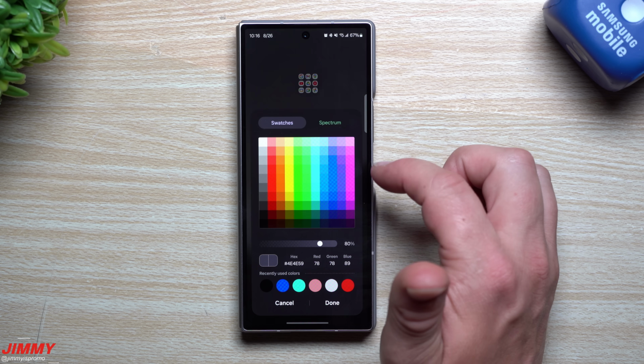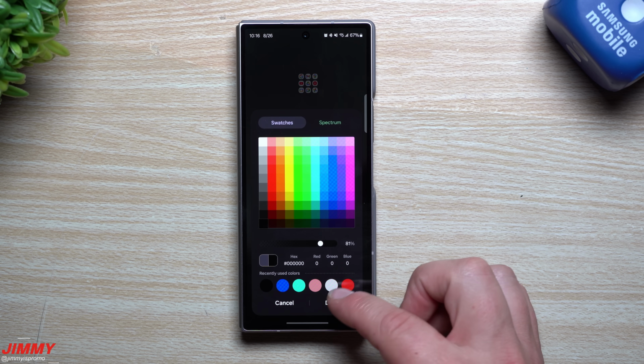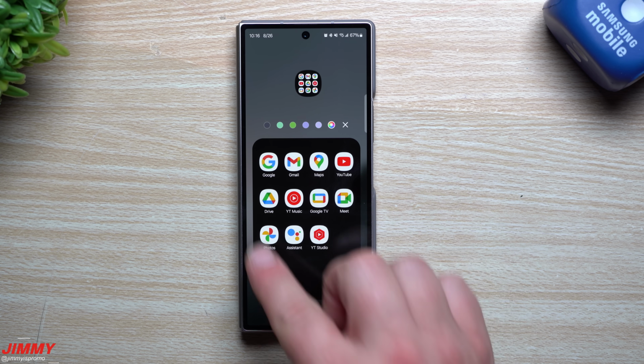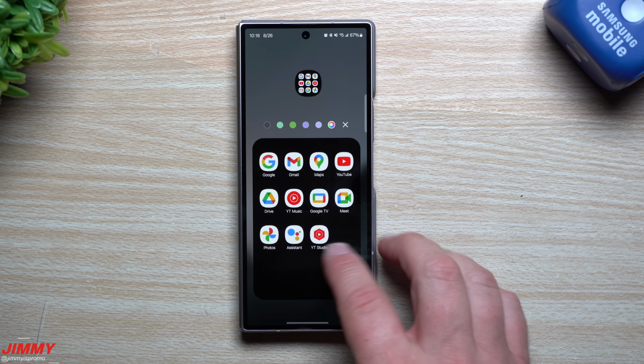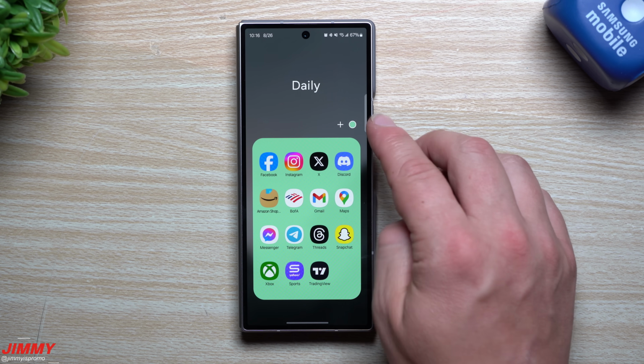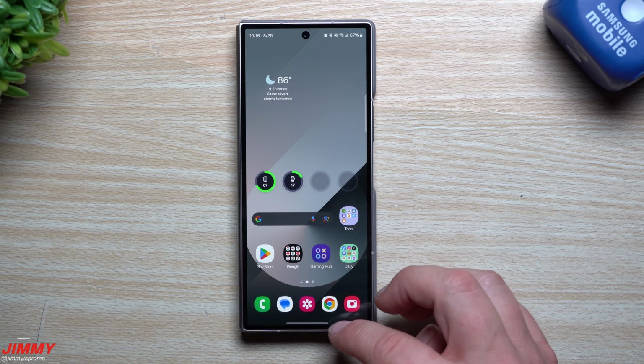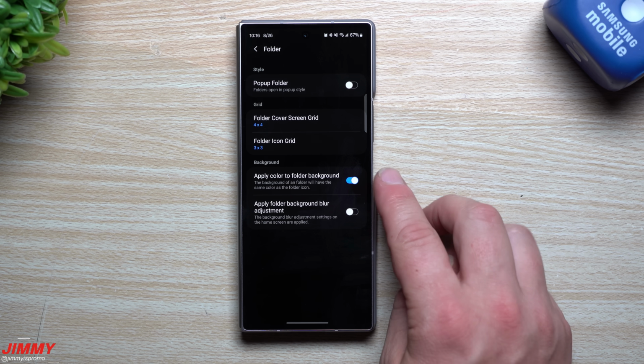So I'm going to go up over here. I'm going to select this color wheel. I'm going to put this one right back to black. And now that it is black, you can also see that the folder, when it's opened up, will actually display the same color that you have on the home screen. Now that is being done with this little setting here.